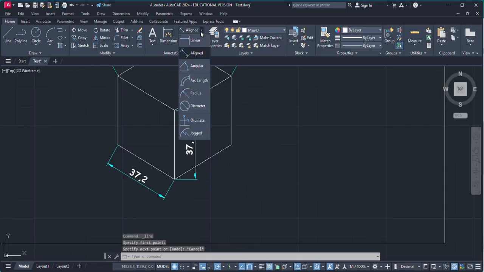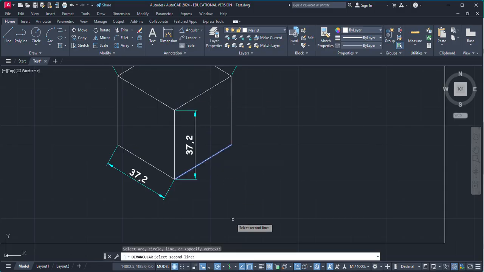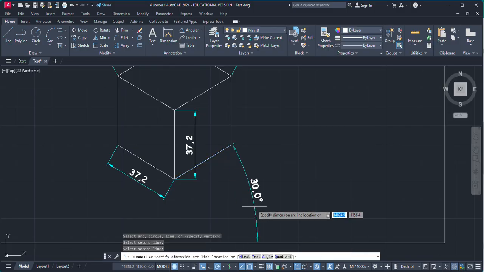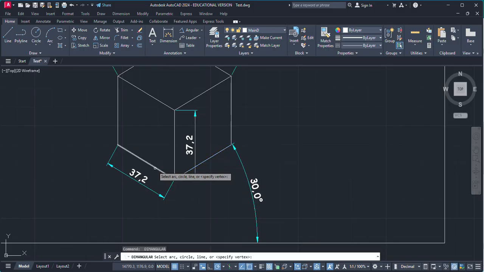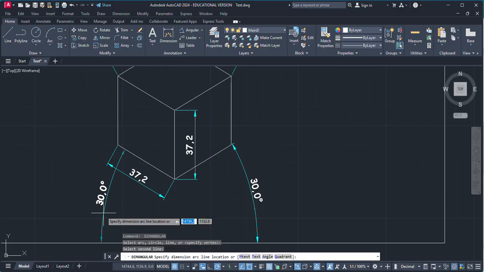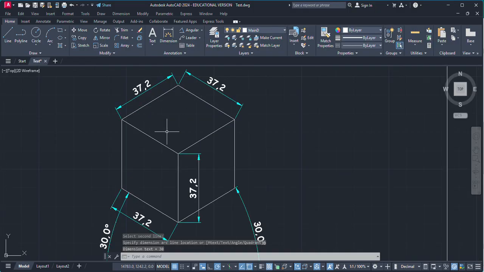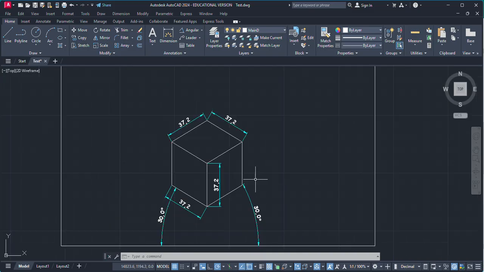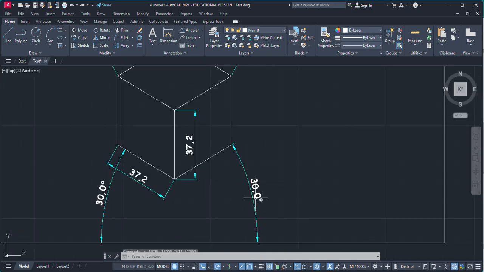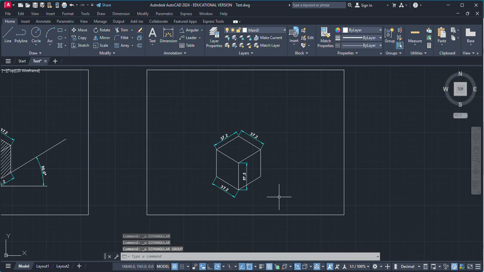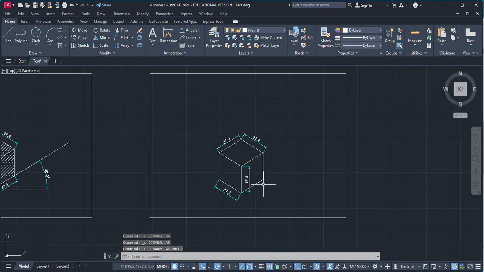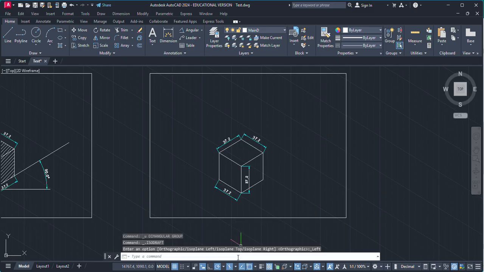And for the angle, if you create a horizontal line, this is the horizontal line, just measure the angle. This is going to be 30. Again, this is going to be 30. And again, this will be 30. If you measure in terms of this line, from here to here, it will be 150. So this is another way to draw with the help of isometric drafting.